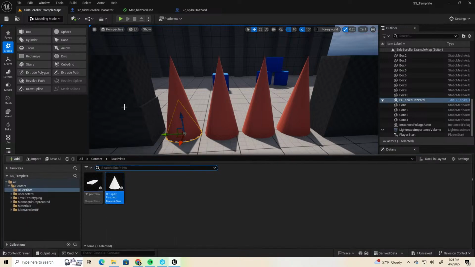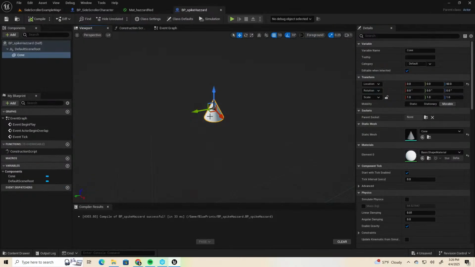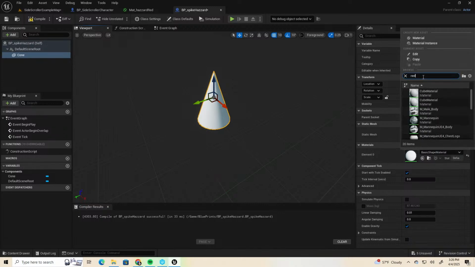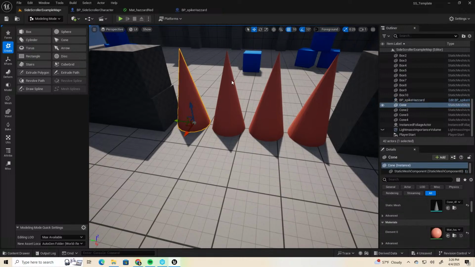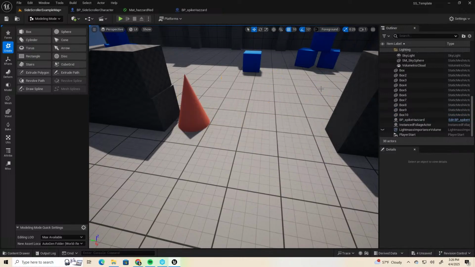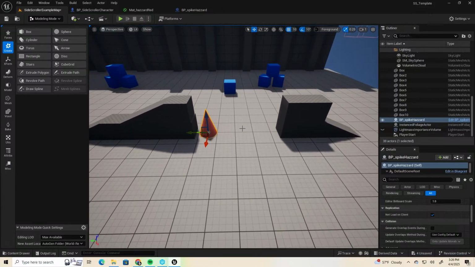So let's take that, let's look at it, and let's just scale it a little bit. Maybe not as tall, but still tall. And then let's give it that red material. Compile and save. Let's see what we're cooking with now. Yeah, I like that. So here we go. And I think I want it to be two spikes in length. So we can adjust a little bit. Maybe we want that whole strip of spikes.